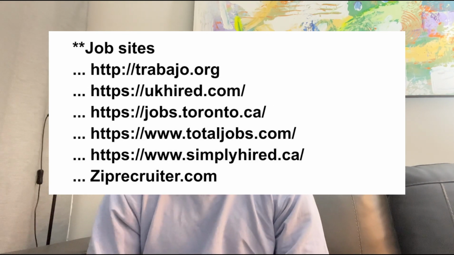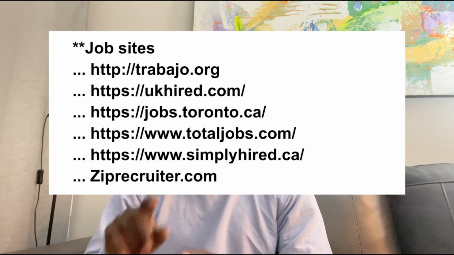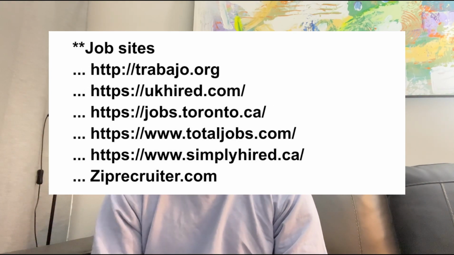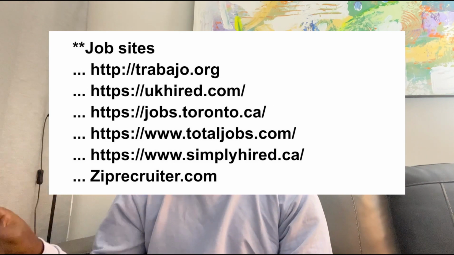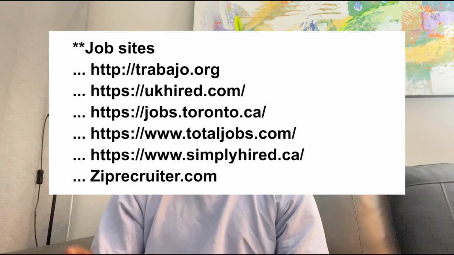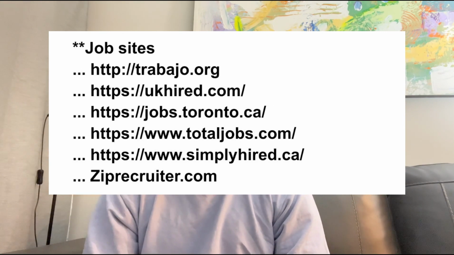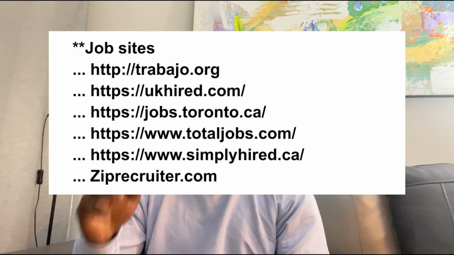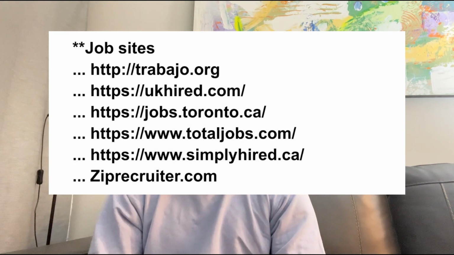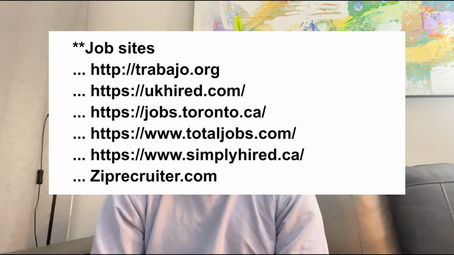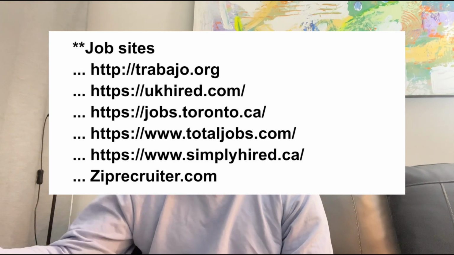Another thing I do is, when I type the names of these sites, I always include visa sponsorship. So you can go to Google, type the name of the site, for example this Trabajo site, just type Trabajo Canada visa sponsorship and then click on Google search. It most likely will give you a number of job roles that relate to that search criteria. So you can try that for each of these also.